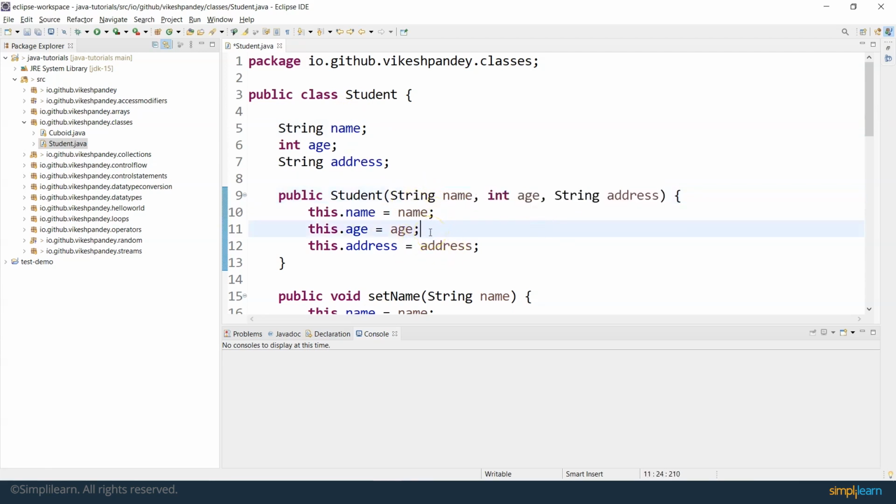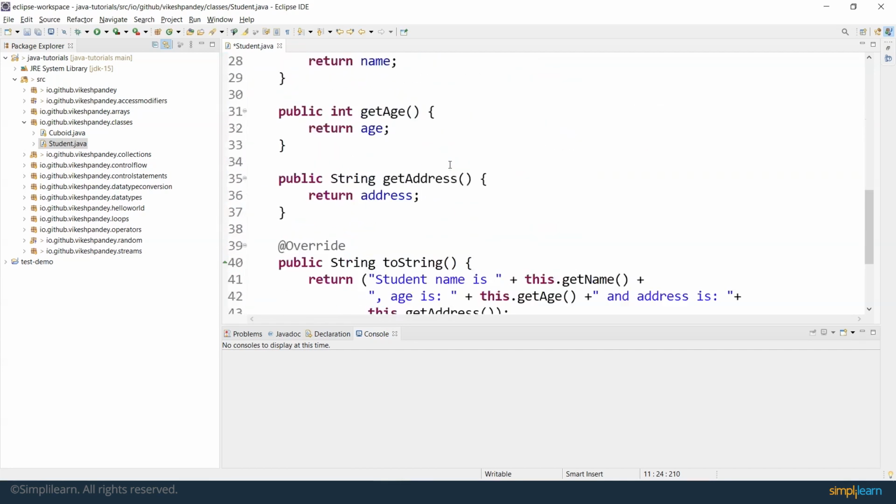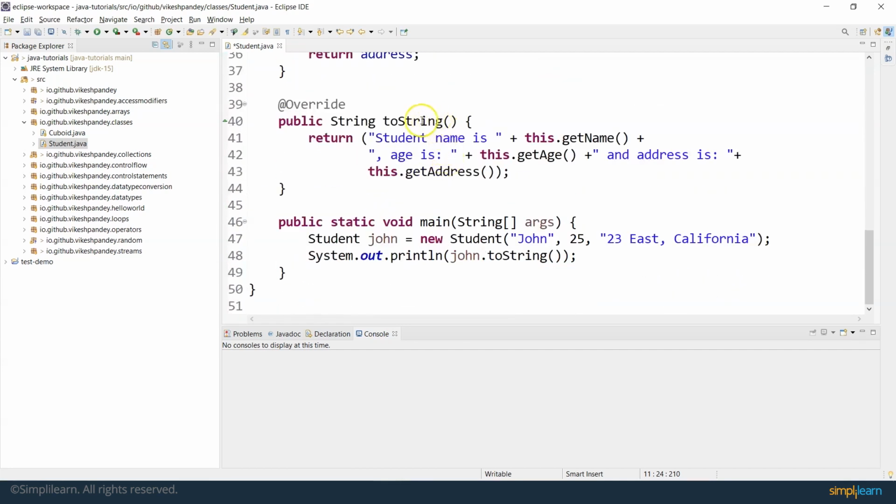So you basically initialize all the properties of your class with some values with the help of the constructor. So we have the constructor, we have the setter, we have the getter. We can cover this toString later. Basically, toString is to print something, but we can cover that later.